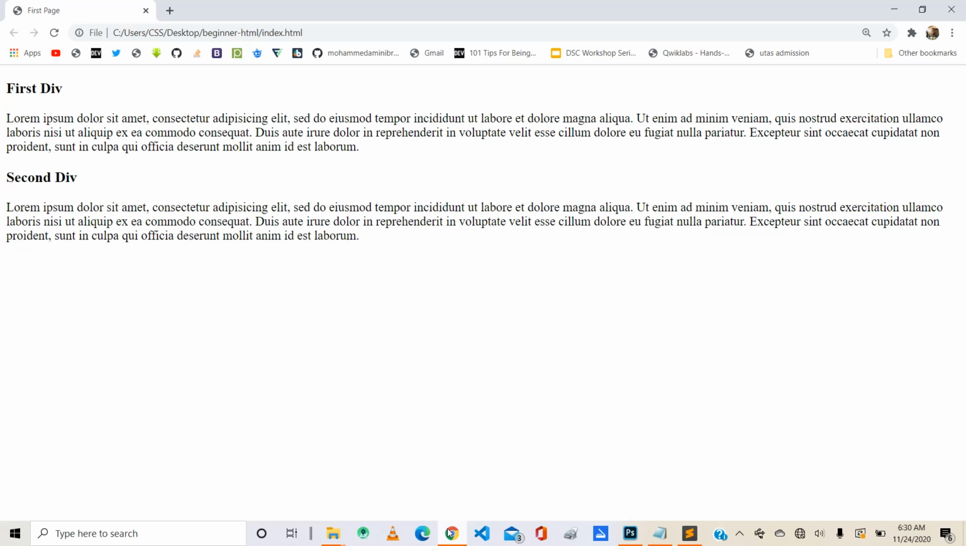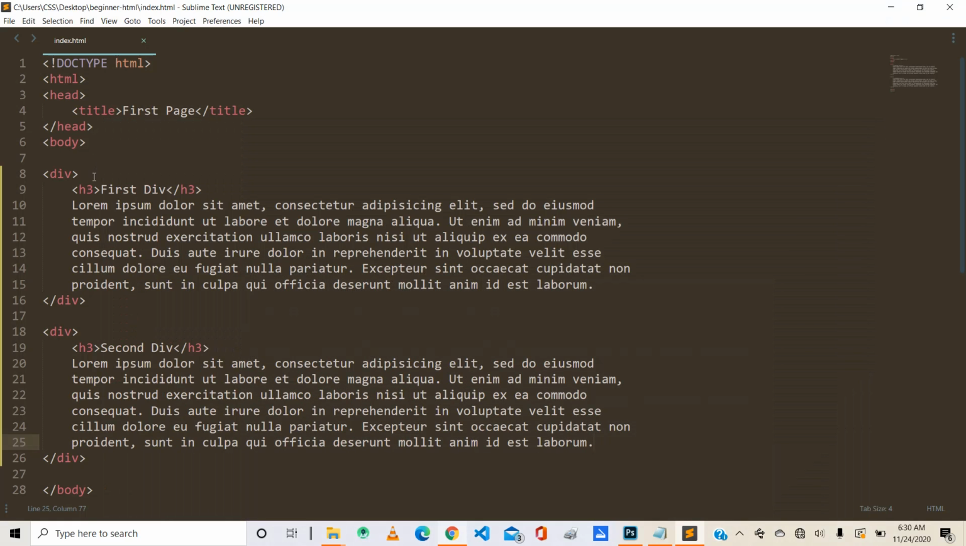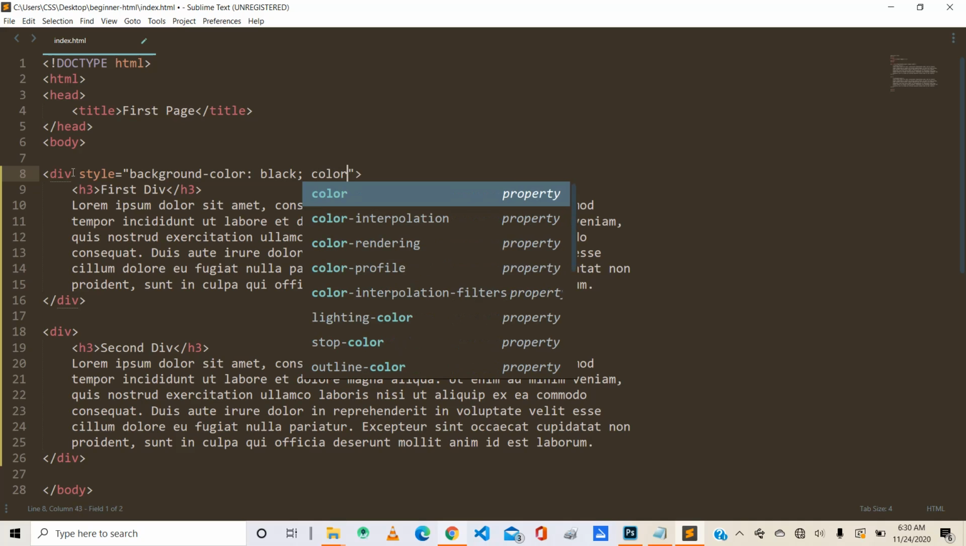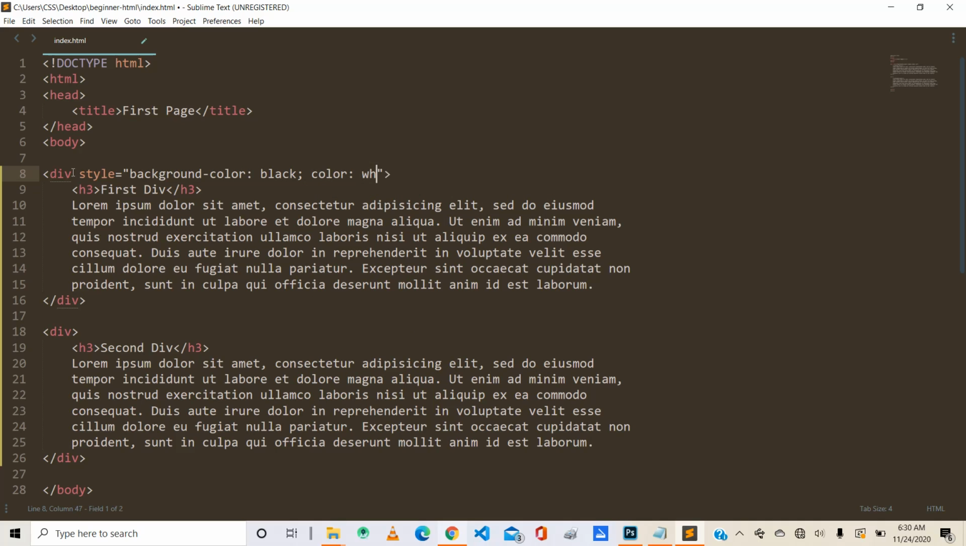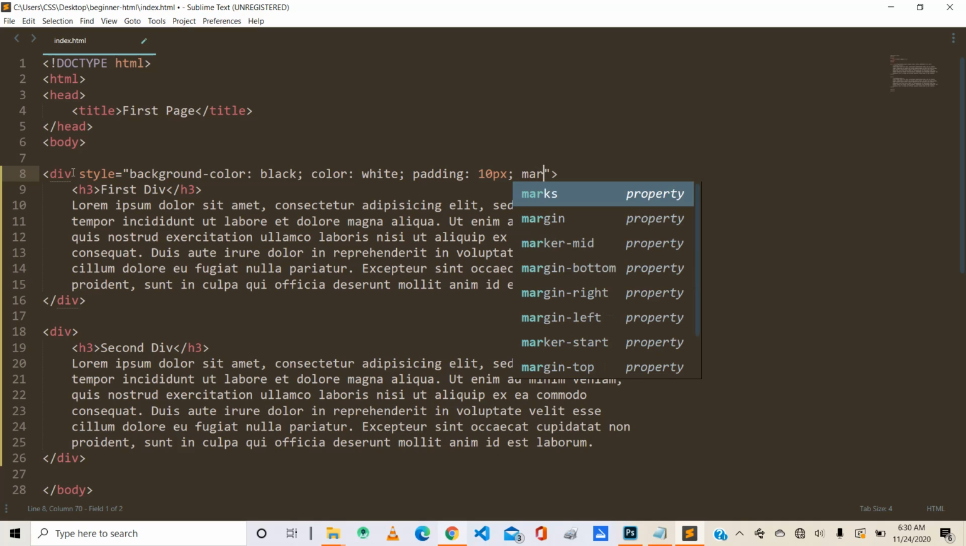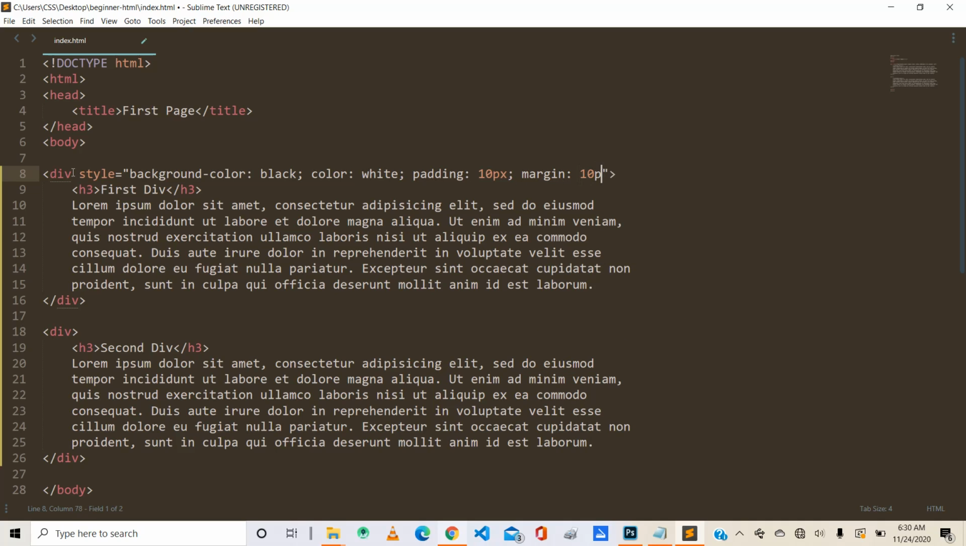So I'm going to apply a style to them. I'm going to say style, then background color, black, then the color should be white. Then I'll give it a padding of 10 px and a margin of 10 px. If you don't understand padding and margin, don't worry about it. I will explain it more in a subsequent episode.